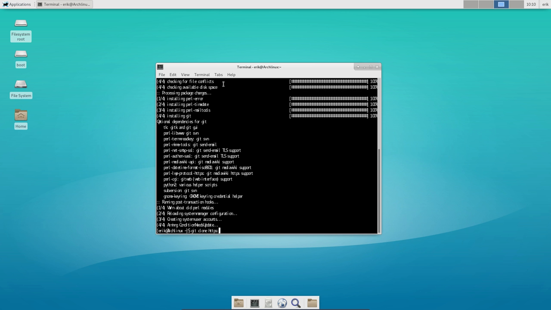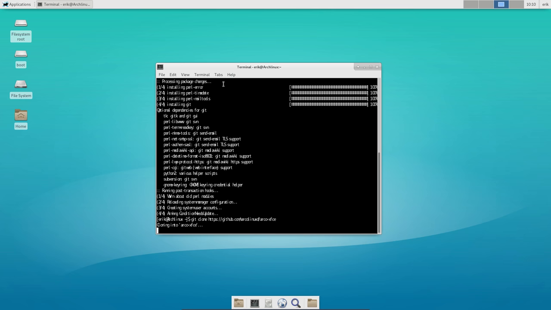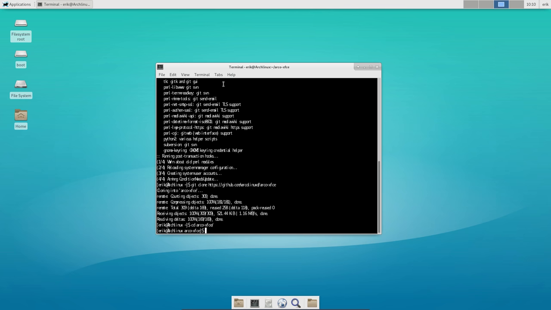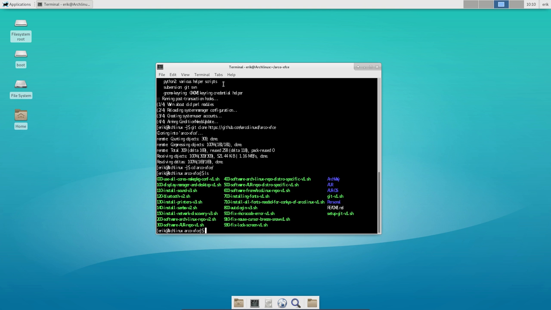So https://github.com/arcolinux with a D. And then Arco, and then whatever desktop you want. In this case, I want Xfce. We go inside Arco Xfce, and here are all the scripts. Now let's fix the fonts first.